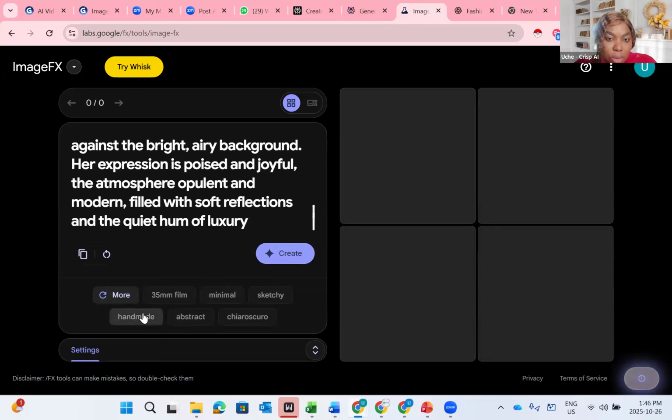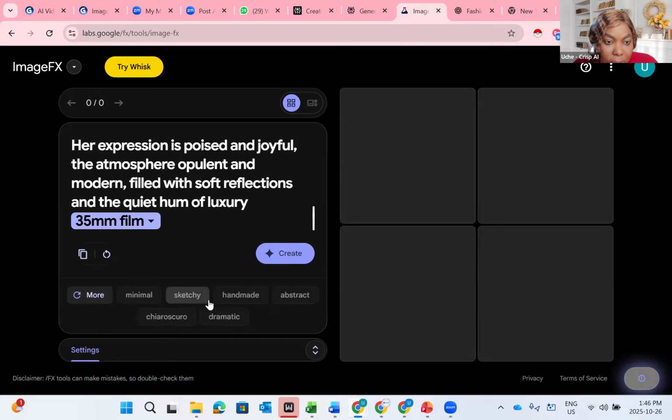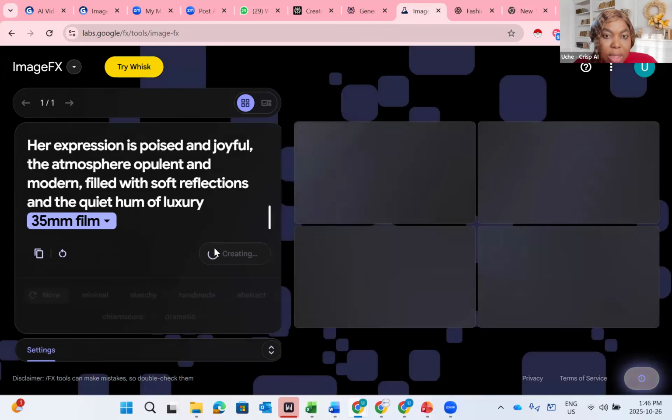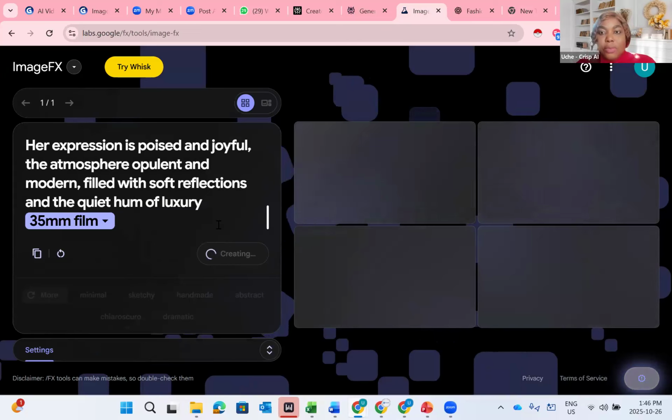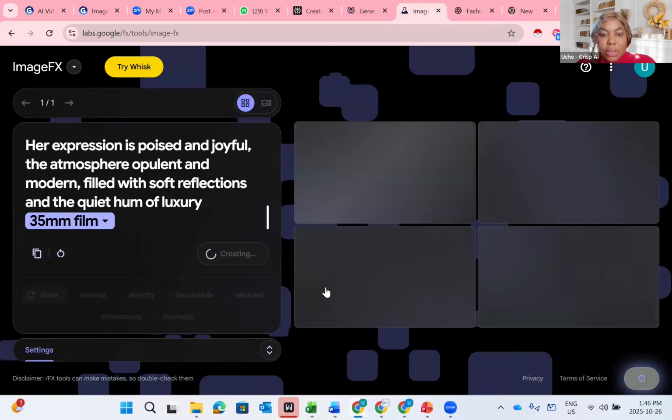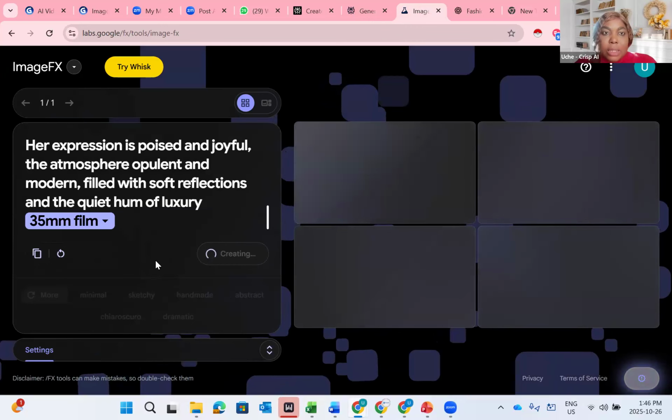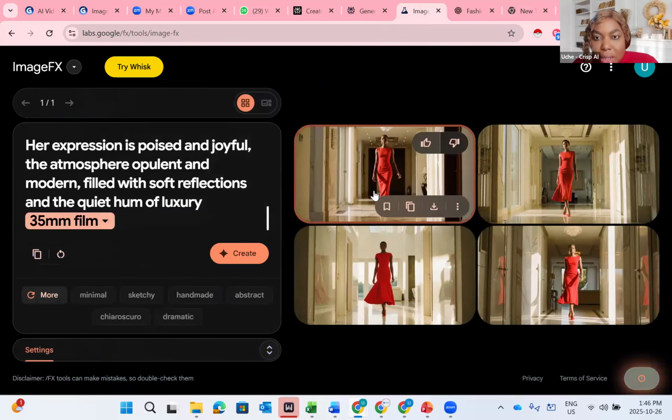Okay, so let's put these dramatic, handmade, sketchy, abstracts. Let's do this, and then it's creating the scene for us. So it's going to create various scenes for us, and then we can work with that. So this is ImageFX. Okay.